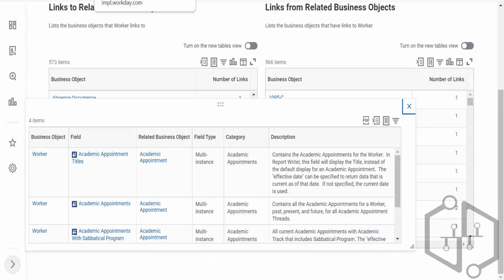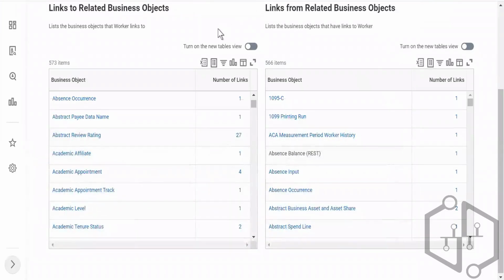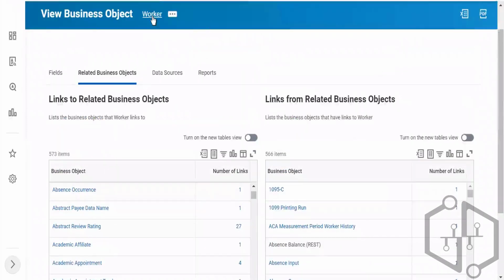Then we will try to understand links from. So guys, when you have business objects and their field is being used by another business object, correct? In those cases, the relationship is there and they become the related business object. So in this section, we saw worker was there, right? And worker was using a field of a related business object. Because the field of worker was used by another business object, the other business object became the related business object.